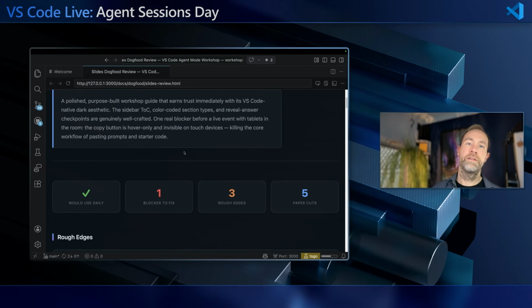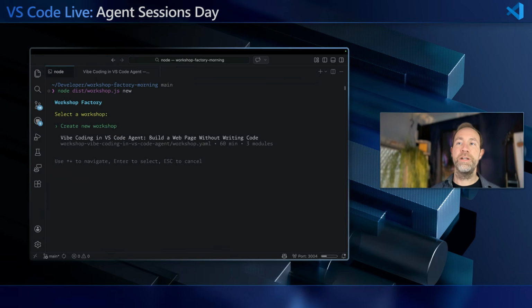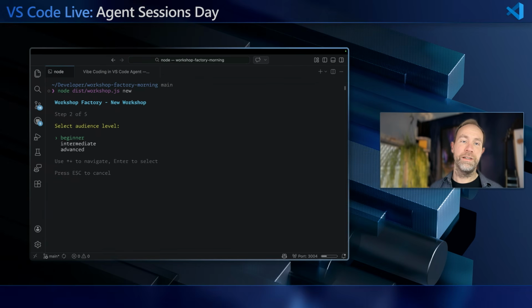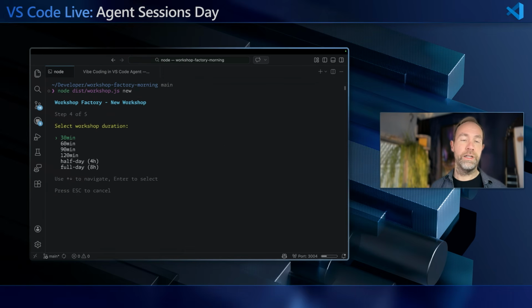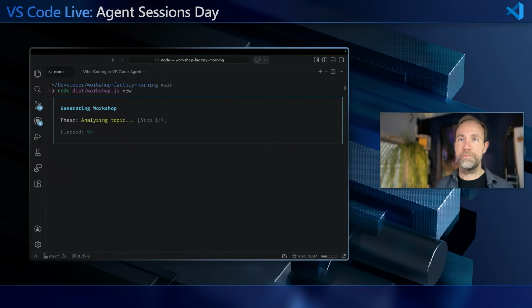Over here, this is Workshop Factory. It's a CLI that generates structured workshops. Let's create a new one for vibe coding for PMs. I'm a PM. I do vibe coding. I want to teach it. Beginner level is great. Let's do static HTML. It's a good start. And do 30 minutes so we get through this workshop quickly.